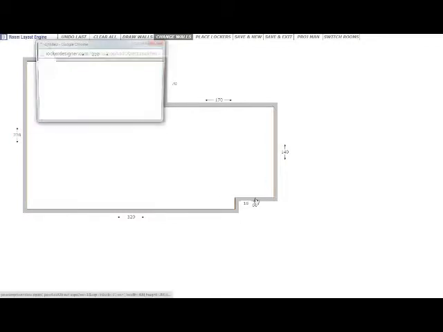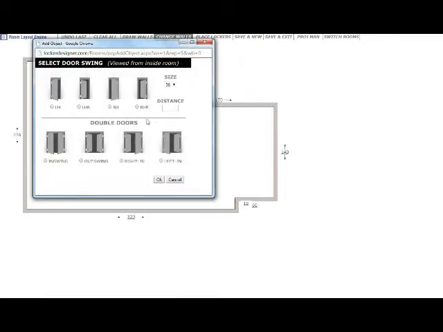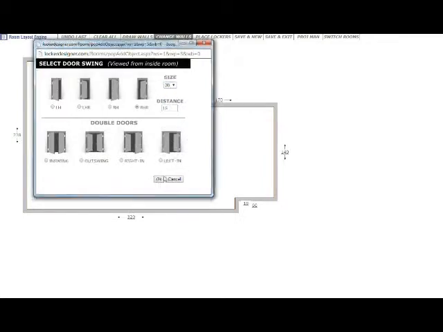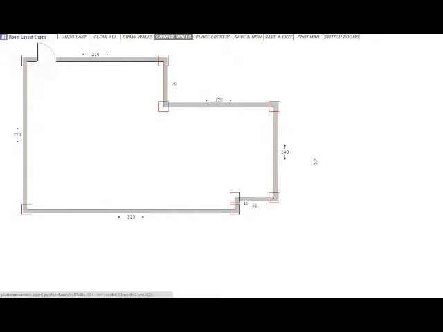Alright, we'll put another door on this side. Okay, and we'll make this also 30 inches. We'll make this 15 in from the end, and we'll make this a right-hand reverse. We'll come in from this corner. So there's our two doors.